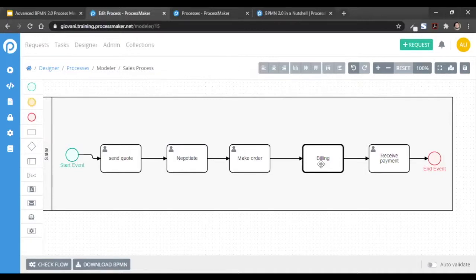Now, what's a synchronous subprocess? It means that as soon as we start with this process, we're not going to be able to continue with the main process until this subprocess is completed, right? You can notice how the workflow is going to trigger this process and wait until this process is completed before continuing with the next step.